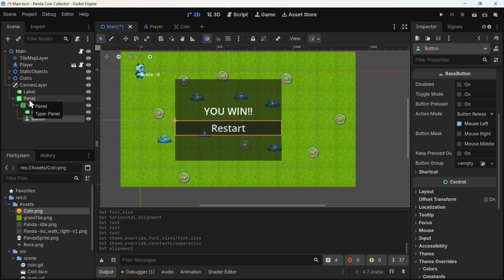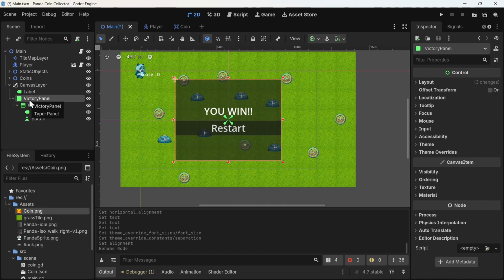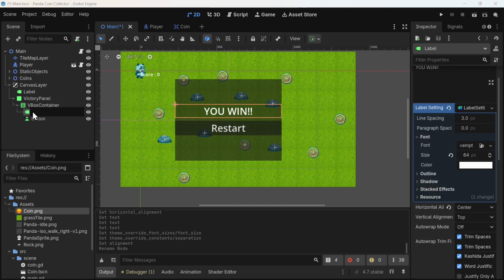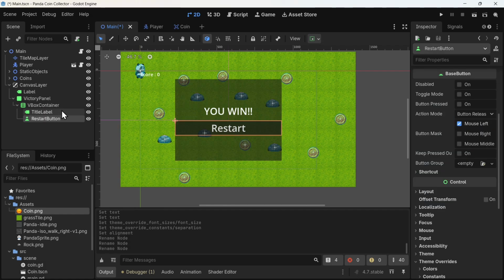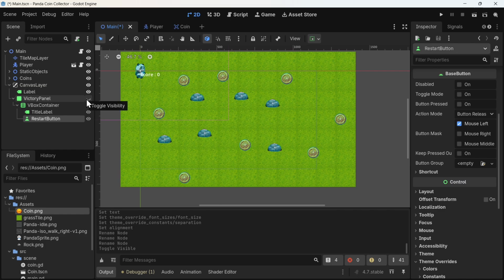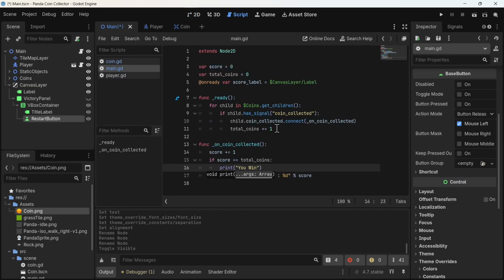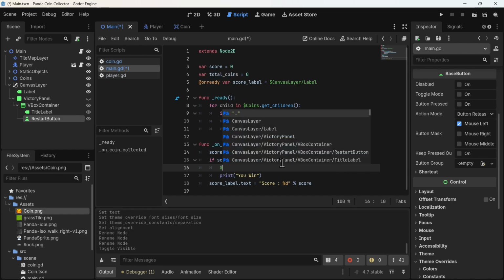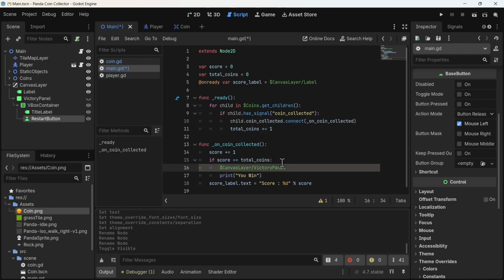And I would rename this panel now to VictoryPanel, the label to TitleLabel, and the button to RestartButton. Once that is done, our UI is ready. But we don't want it to be seen when our game has just started. So we would hide it for now. And then inside our script, when we win, I would just do something like $VictoryPanel.show. So this panel would appear when we collect all the coins.